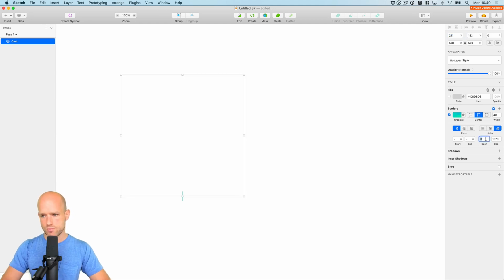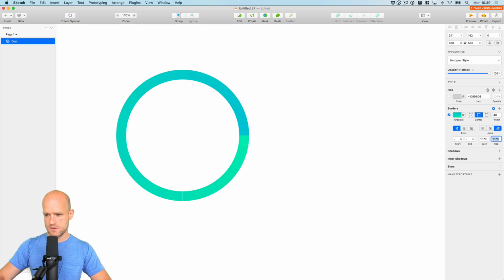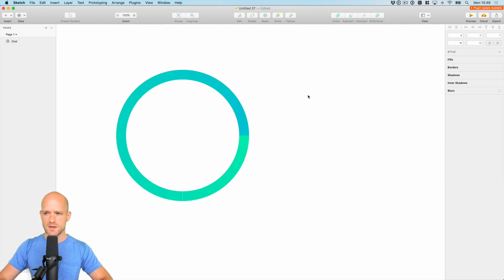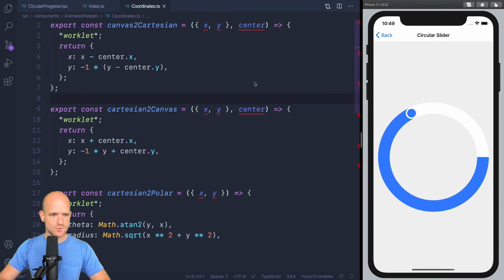Then we can add a progress value here to draw the circle. 100% would be 1570. You see here, I can put only, let's say, half of that, approximately 800. I can put 200. So you see, I can draw progress like this. This is the concept we're going to use in SVG to go from 0 to a full revolution. All right, so let's get into the code.